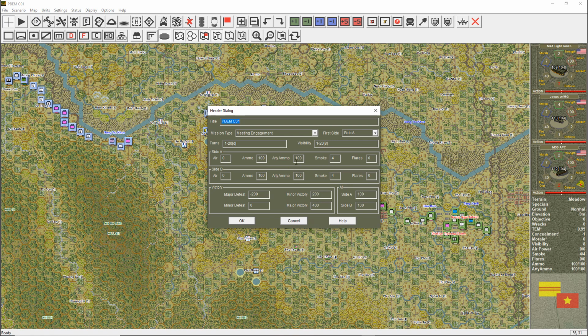We gave each side smoke. We're going to leave the visibility at 8, so 2 kilometers. It's 20 turns.